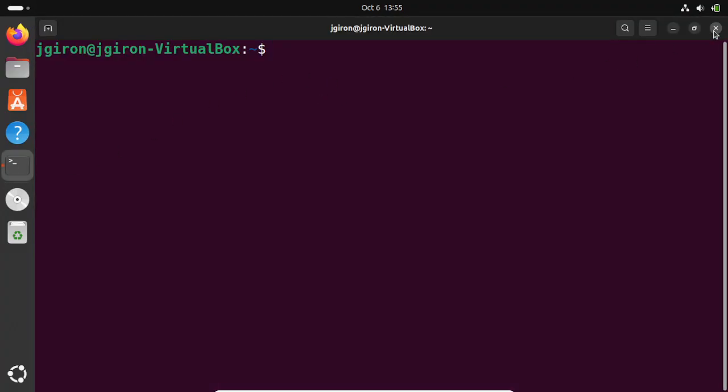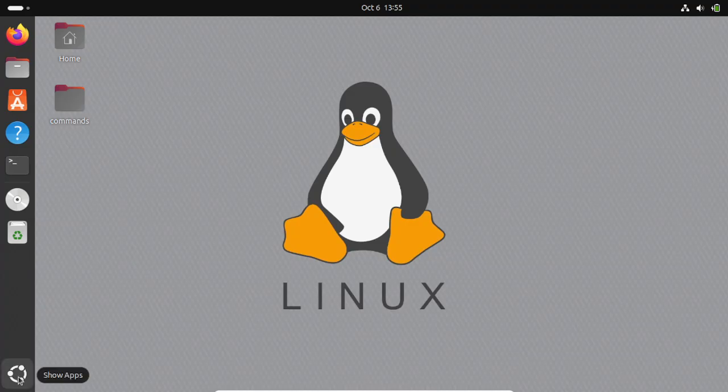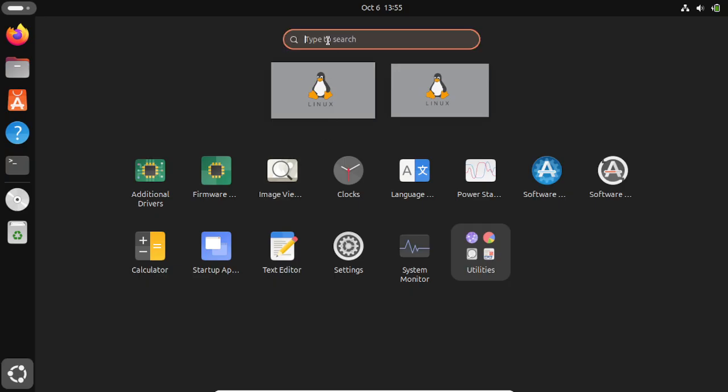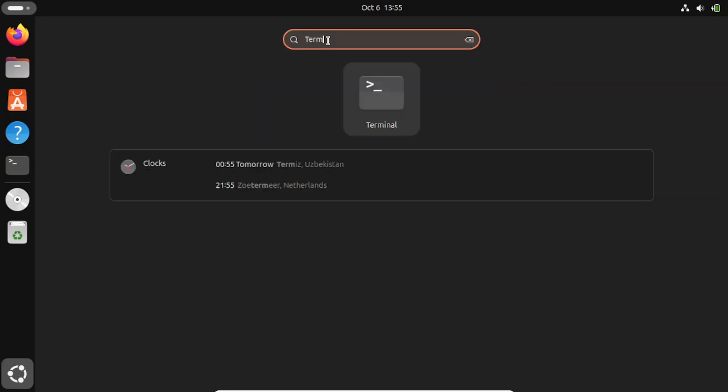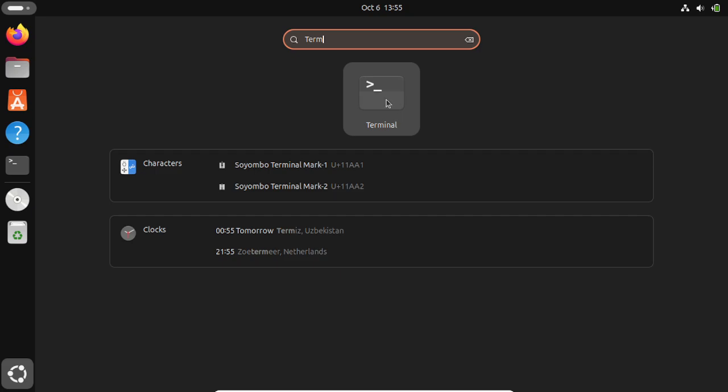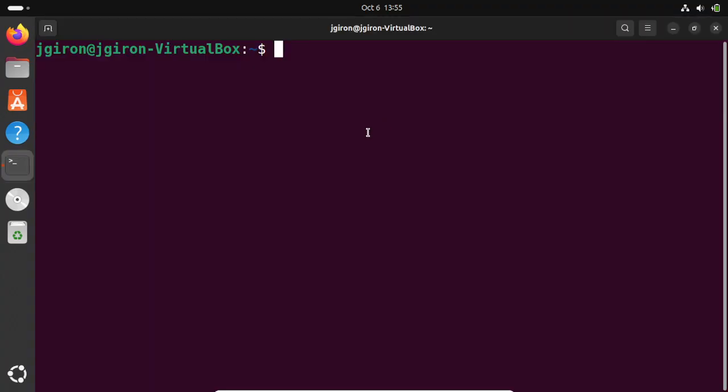But if you're not able to find it here, you can come here at the bottom to where it says Show Apps, click on it, and then type terminal. You just need to double click on it and you are inside of your Linux terminal. So the command we will be learning is this echo, which is used to output text in the terminal.